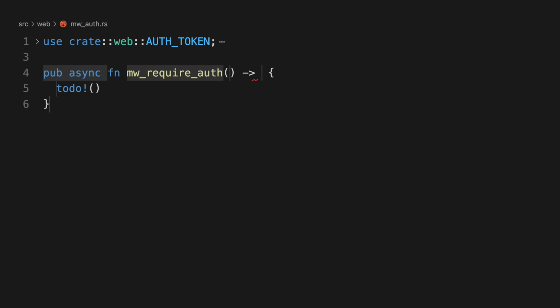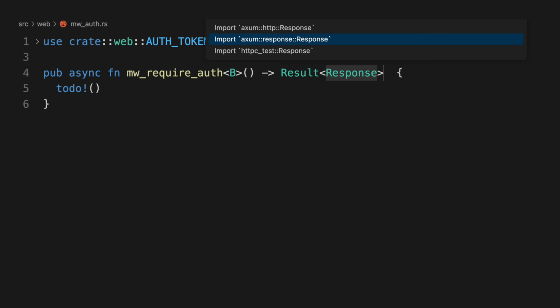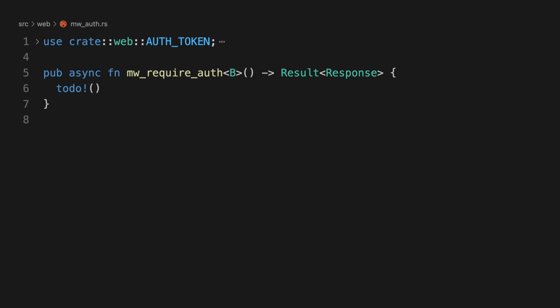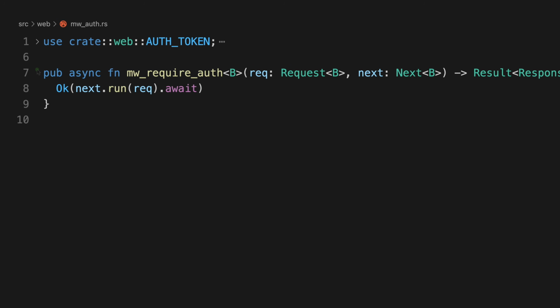And the way you do that is you need to parameterize with B for the body, and then you are going to return a result of response. And the boilerplate code, you have two arguments at least, which is a request over B and next over B. And then as a return of the middleware, you are going to return OK, next, run, request await. So it's a little bit of a mouthful, but it's relatively simple, and then it gives you a lot of power because that allows you to be in between the request flow.